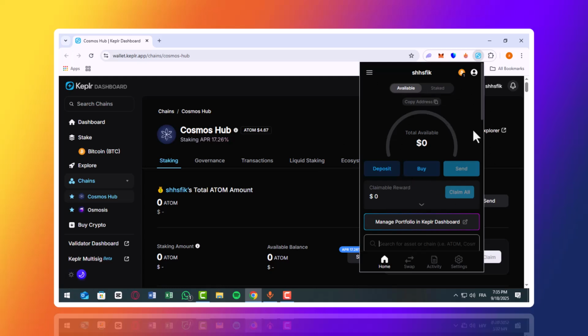Second, transfer your Atom tokens from an exchange like Binance or Coinbase directly into your Keplr Wallet.